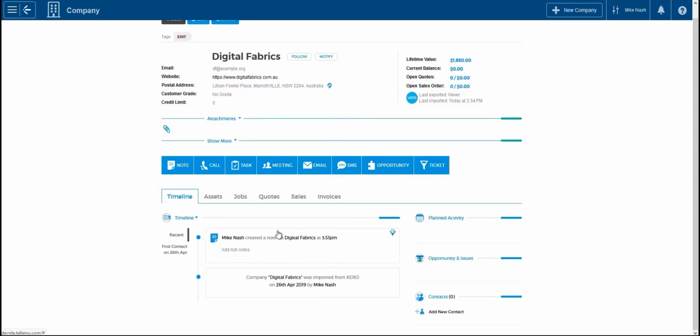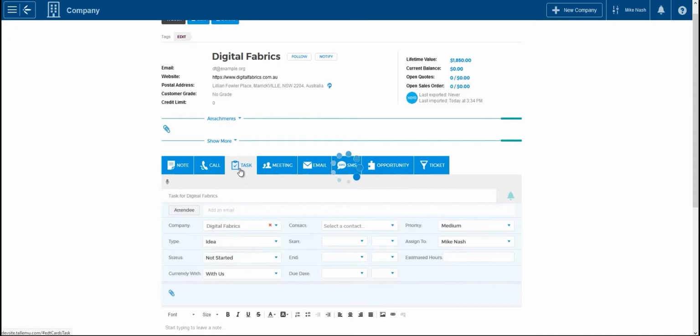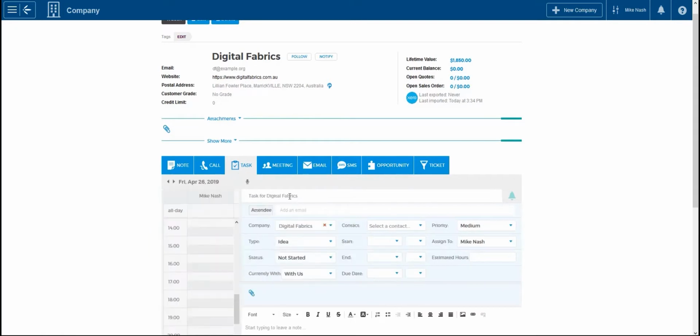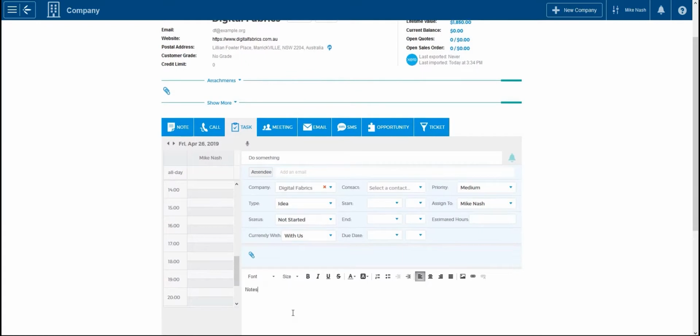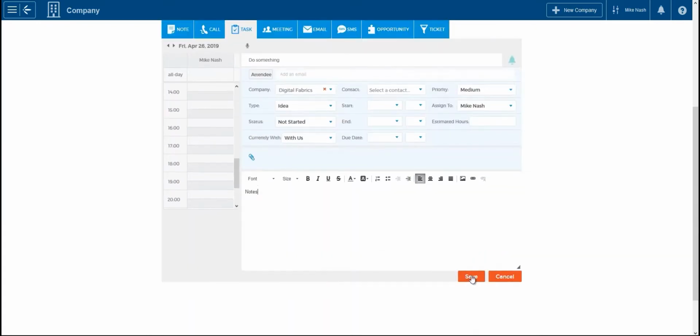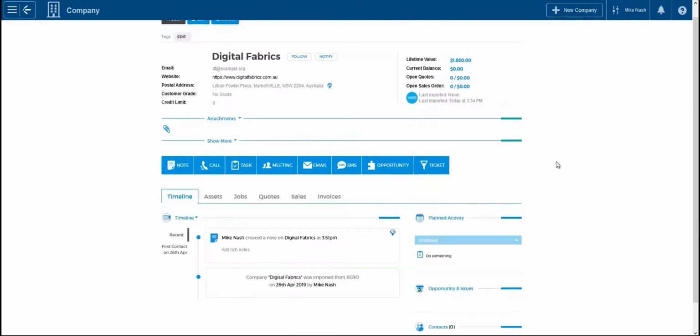So for example, if I make myself a to-do item, I can say do something. Tasks don't actually need a date, so I'll leave that blank. It's an idea, it's not started, it's with us. I'm able to pop some notes in. Again, rich notes, save that off. That's going to appear on the right hand side as an undated task.